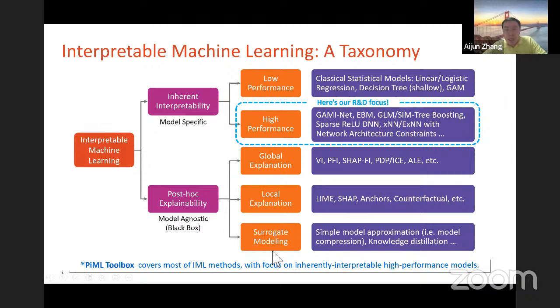So then we have the methods LIME, SHAP, and also counterfactual, and so on and so forth, right? LIME and SHAP are most popular today. Many people talk about that, and we will show that these methods actually have some problems. We have to use them with caution.